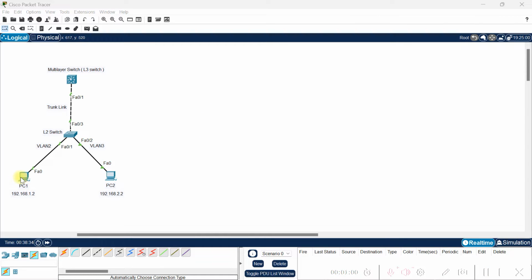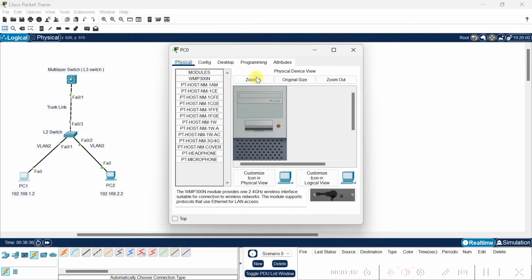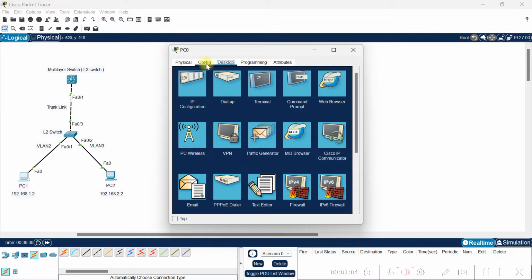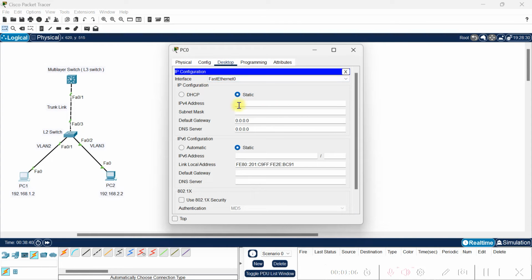So let me configure PC1 first. This is the static IP configuration, 192.168.1.2, and subnet mask 255.255.255.0. I'm not configuring any default gateway now, so we'll configure it later, based on our multi-layer switch configuration. I will show you that. So PC1 configuration is done.